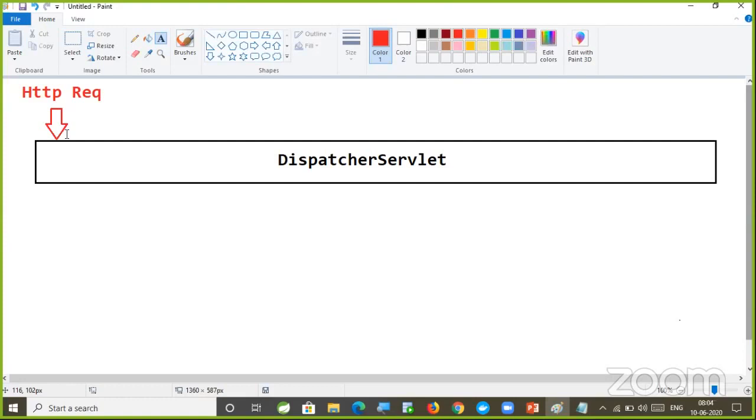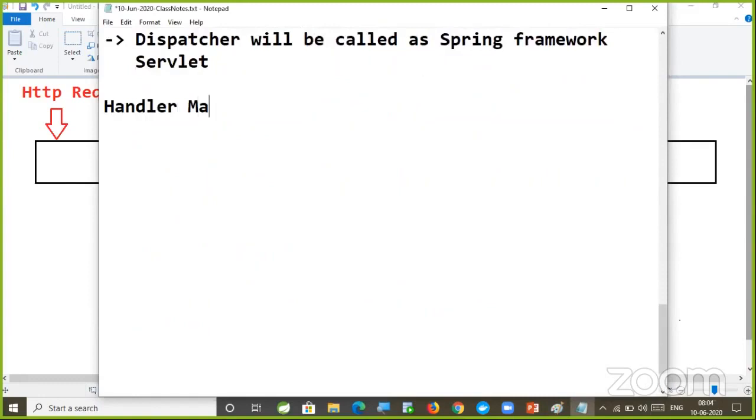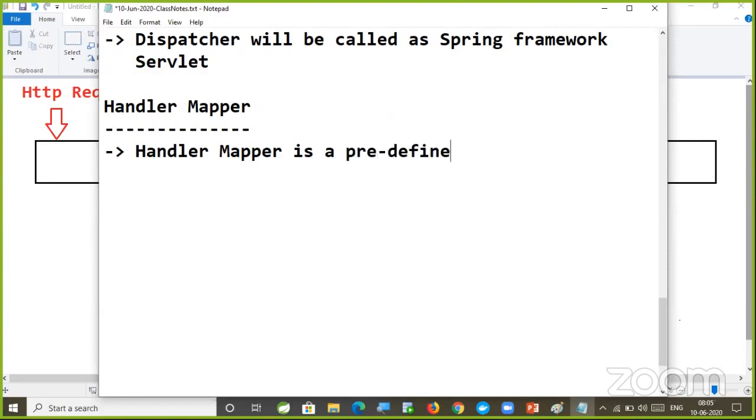There are 1000 controllers available in the project. Which controller is responsible to handle our request should be identified by the handler mapper. So there is a component called handler mapper. Handler mapper is a predefined class available in Spring MVC.